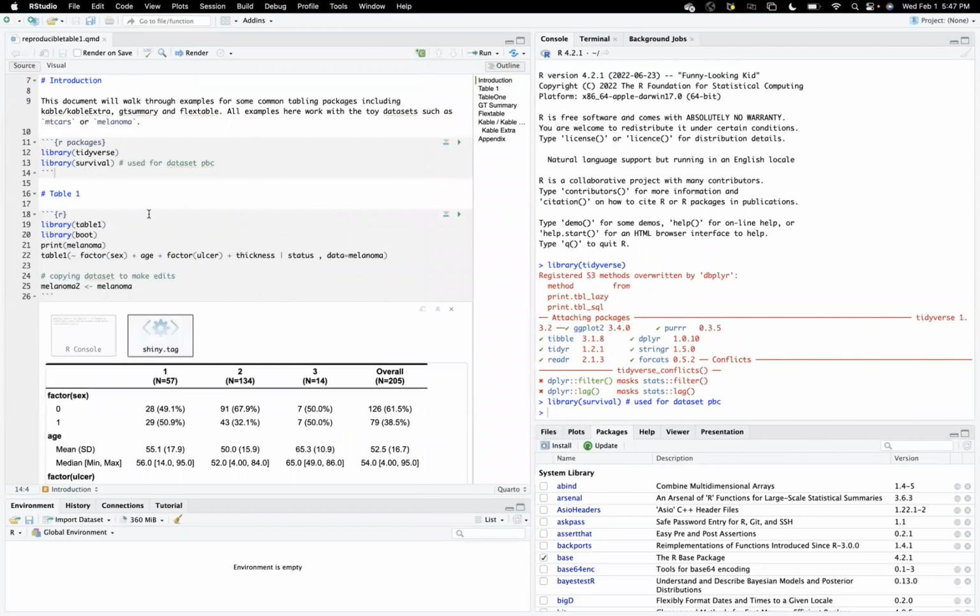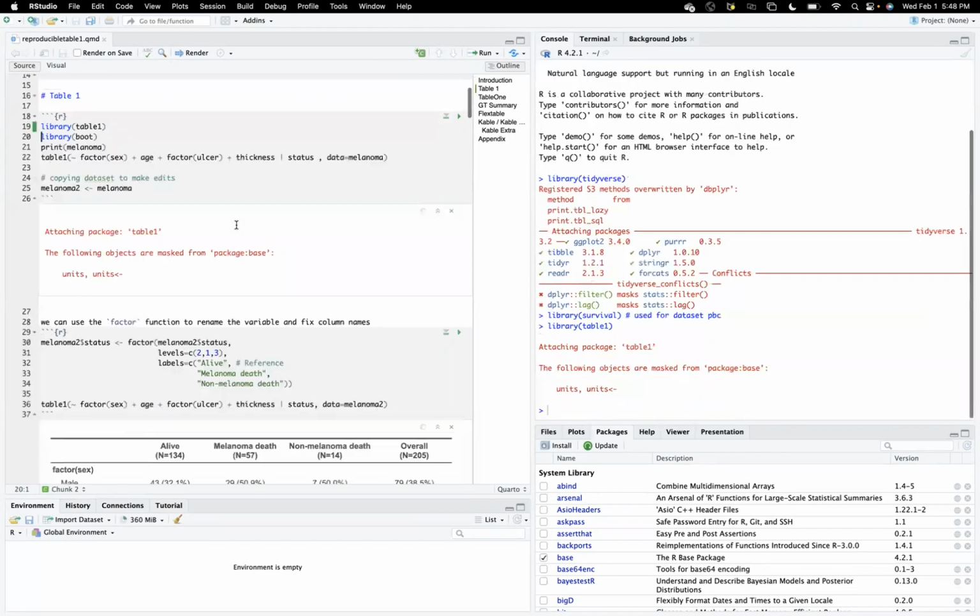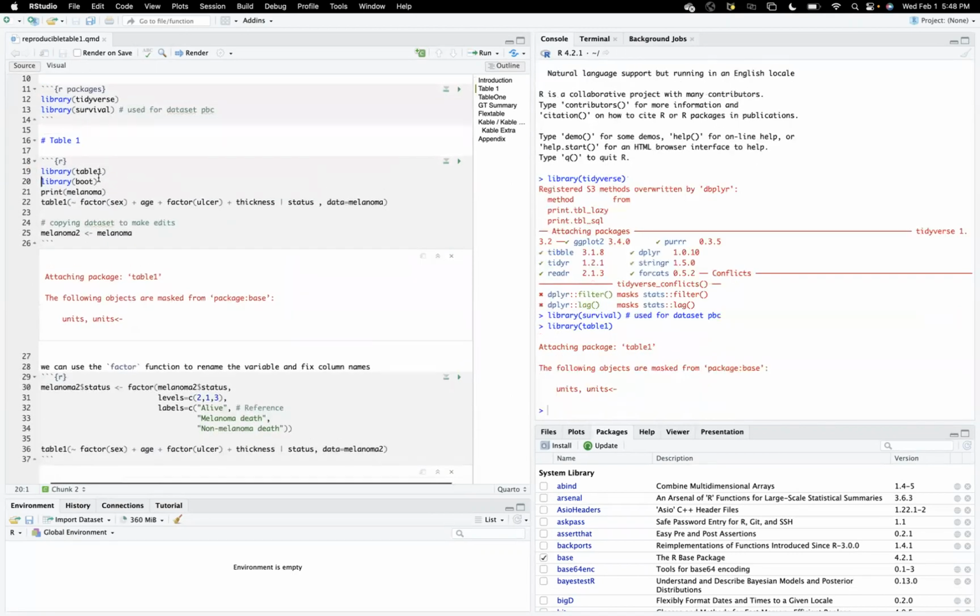The first package I want to talk about is table 1 with the number 1. There's two to make things a little bit more confusing for you all. This used to be my old favorite package. It was my introductory table 1 package. So it's a little bit nostalgic for me, but we'll talk about pros and cons later. So I'm going to load the package by typing library table 1.